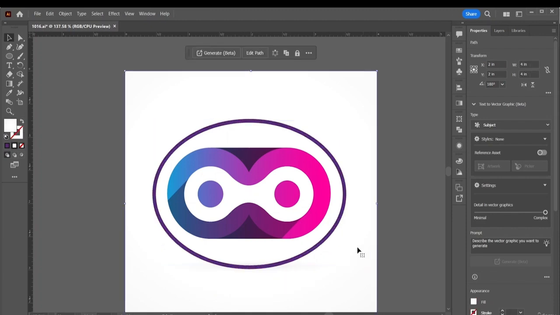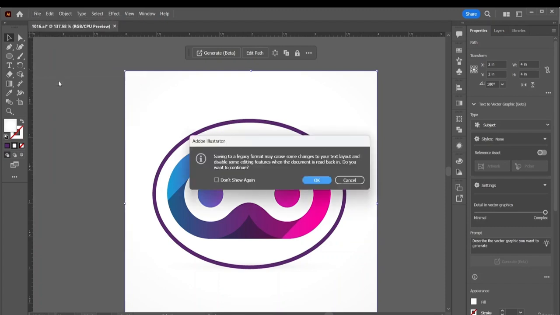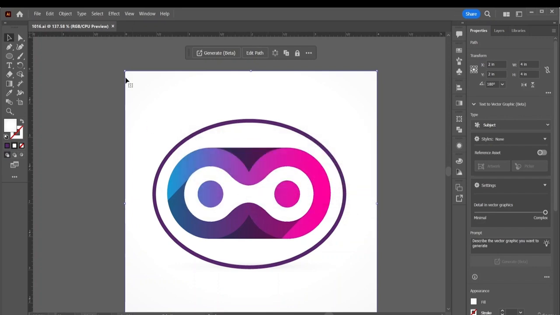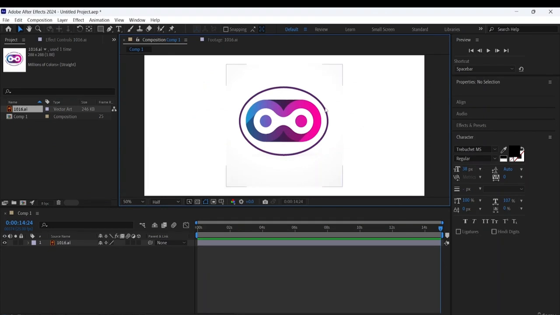Once you are done, come to the File option, and from here make sure to click on save. Here you can see I have this particular option as well, and I will click on OK. Once I'm done, I will come to my After Effects, and here also you can see the file which I imported or changed in Illustrator. It is being changed over here in After Effects as well. So this is how you can combine both of these applications and work quite smoothly.